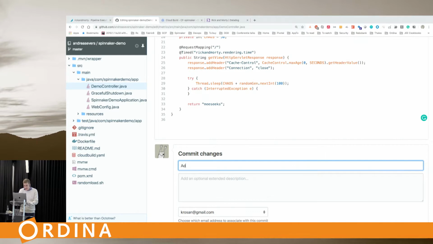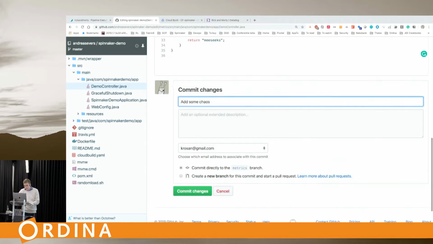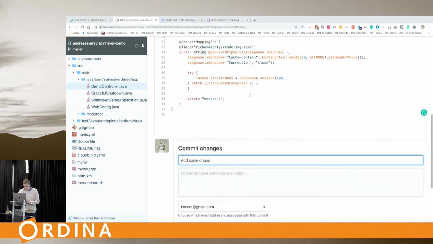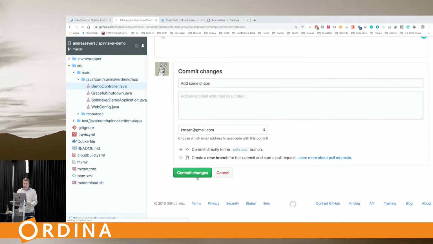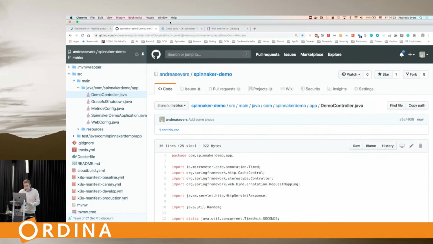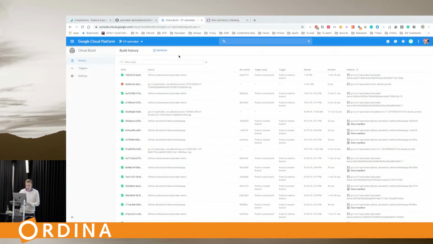So I'm going to add some chaos. It's only 50 milliseconds, right? It's not much. Let's see, I have everything. Yes, great. I'm going to commit this through GitHub because that's what all great developers do, right? They work inside of GitHub instead of an IDE. So I'm going to check out how my Cloud Build is doing here.